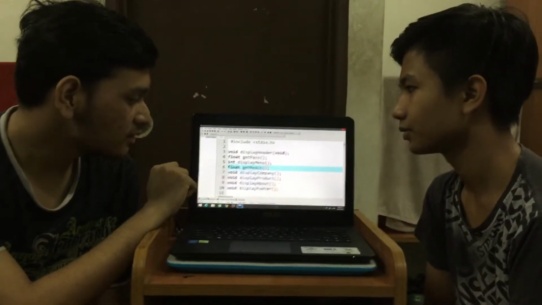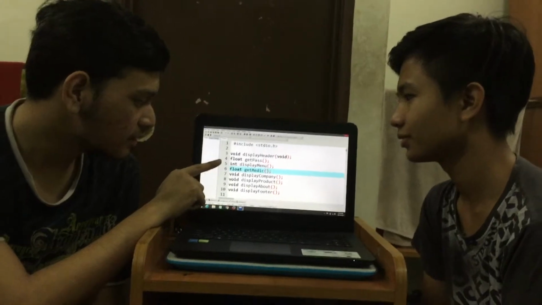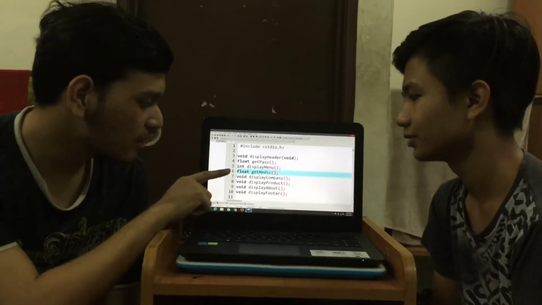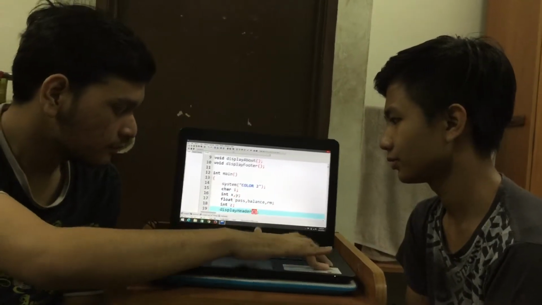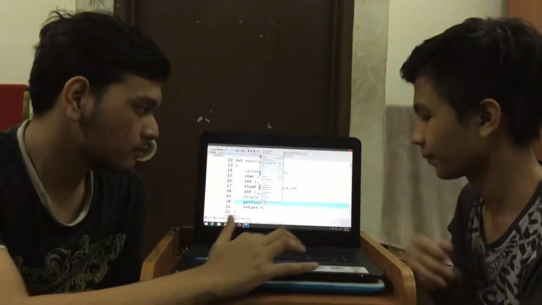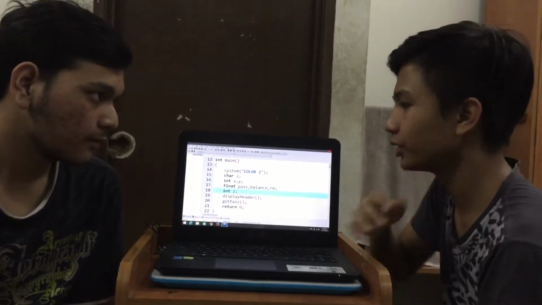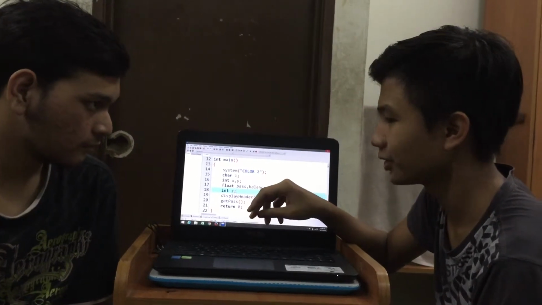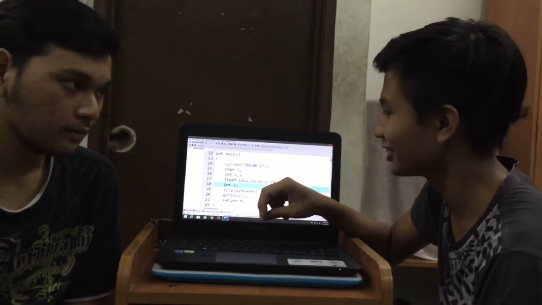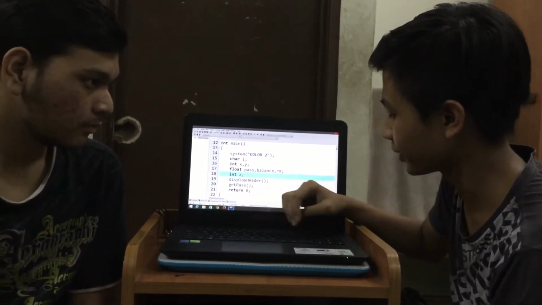There are tons of functions like void display header, void get pass, integer display menu, float get medic, void display company, and etc. Then we go to the integer main. We use system color to make the words green. Then we use display header and get pass.